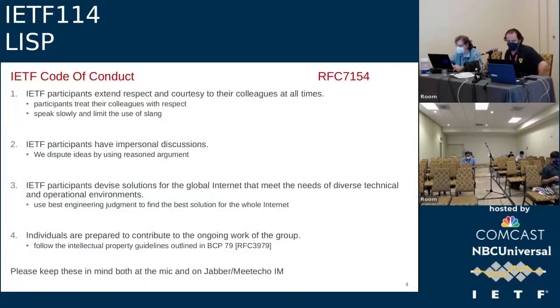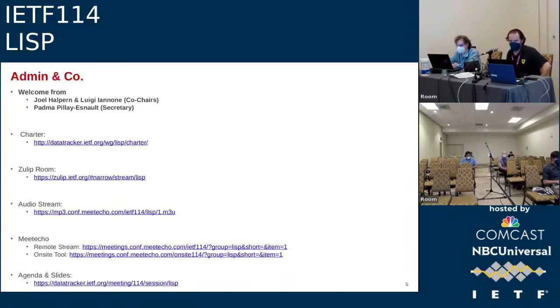Okay. This is a slide that we had already the last time. I think it's important, the code of conduct, so I keep it. We are expected to treat each other with courtesy, which means also to wear a mask because it's protecting each other. We have technical discussions here, not personal discussions. The goal is to advance technically the internet and nothing else. Be ready to contribute.